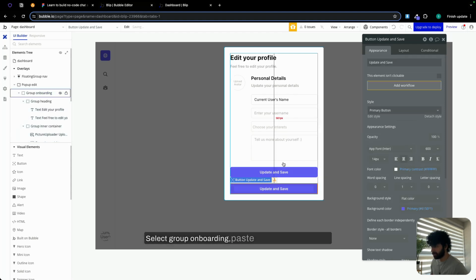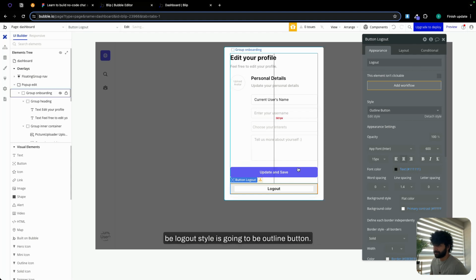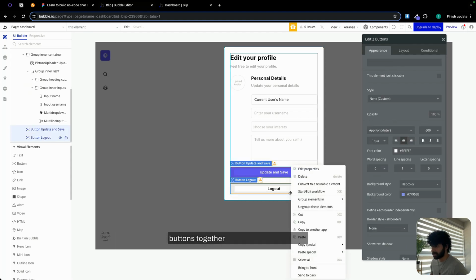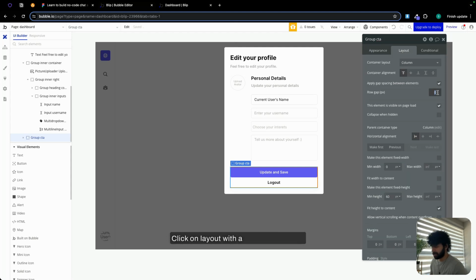And I'm going to copy this button. Select group onboarding, paste this, and this is going to be a logout. Style is going to be outline button. We're going to group these two buttons together into a column container. Let's call this group CTA. Click on layout with a row gap of 12.